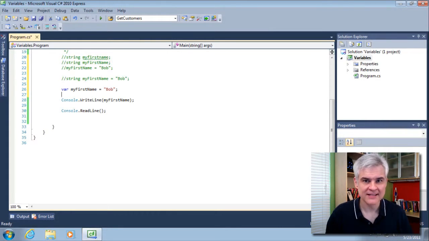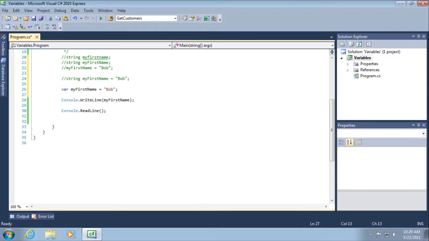It's important to know that in this case, the variable myFirstName is of data type string. It's not an unknown data type. Once we declare myFirstName using var and initialize it to the value "Bob" as a literal string, it can never hold any other type of data than a string. So it can't hold a number or a DateTime or anything else. It has to hold a string from that moment on because it realized when you first initialized it that it was trying to be a string. Just keep that in mind.